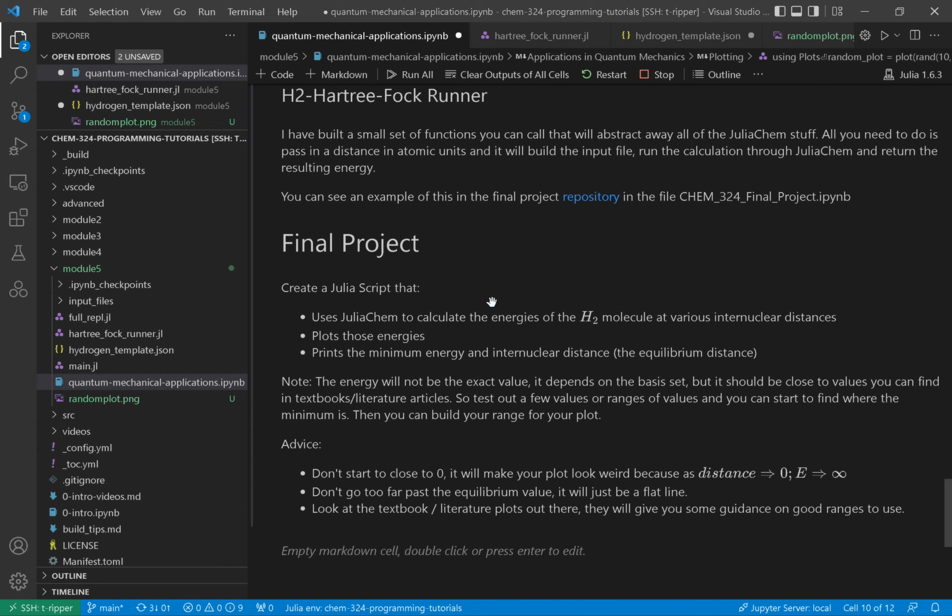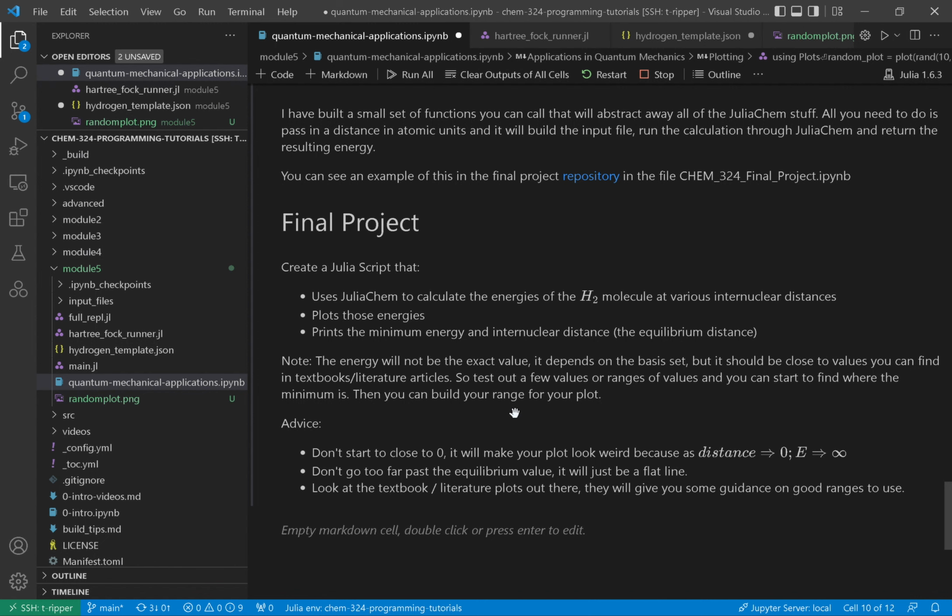And then we also want to, in our script, print out in some clean way using println, what have you, the minimum energy and the internuclear distance at equilibrium. So where you find the minimum energy, keep track of that value and the internuclear distance that you passed in. One note, it's not going to be the exact value that you might find in literature. It depends on what basis set, but the shape of the curve should be the same as everything that you see in a textbook. So try it out, plot it, see what you get.